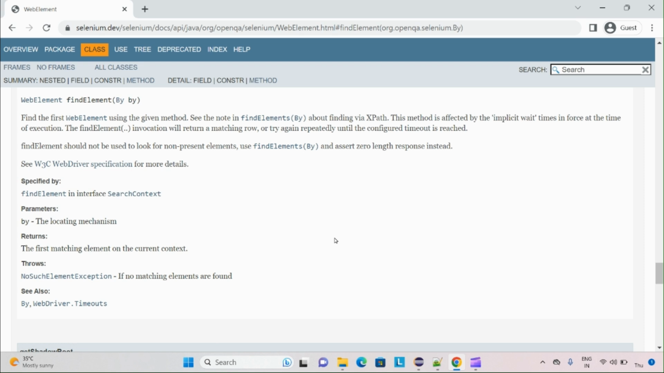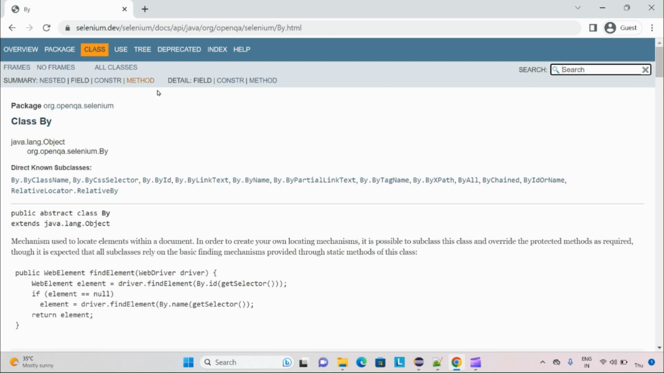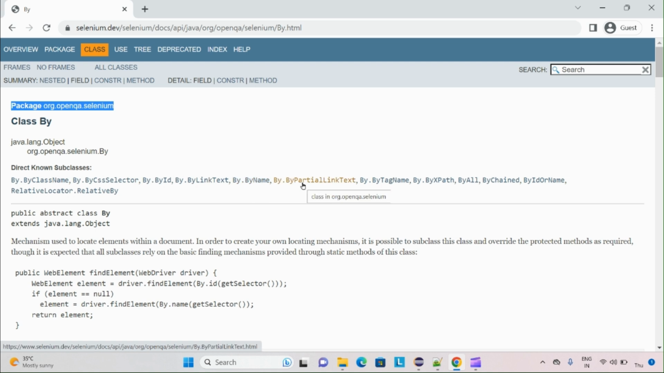Now let's discuss what is the use of this class By. Let me open this one. If you see, it is saying this By is a class and it is inside this package. It has direct known subclasses as By.className, By.cssSelector, By.id, By.linkText, By.name, By.partialLinkText. So it has subclasses, and those subclasses are used when we use different locators, like id, name, partial link text. For each and every type of locator, all this implementation has been done in different By classes.